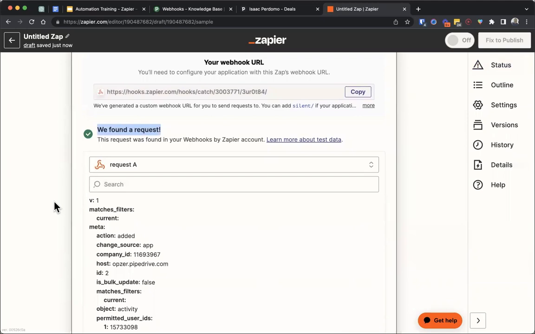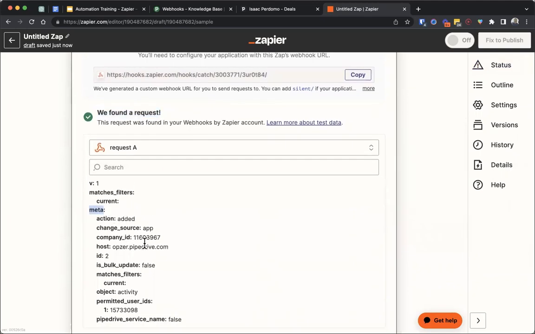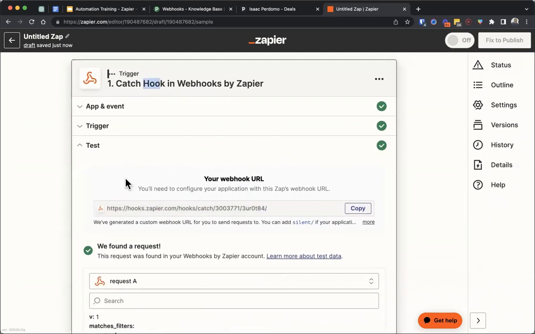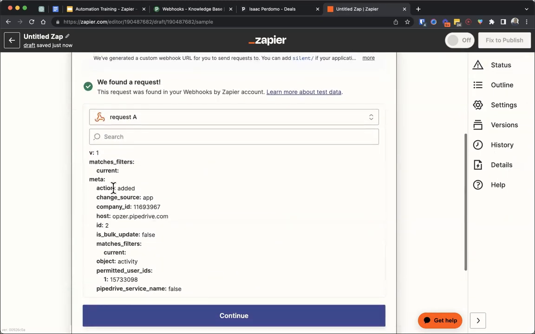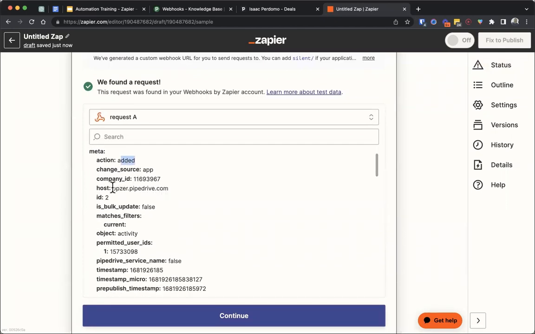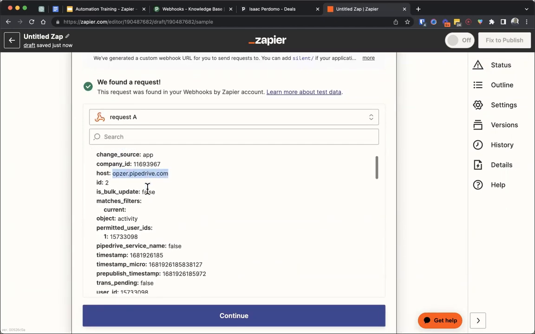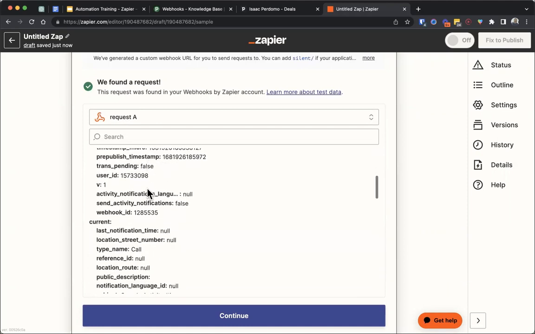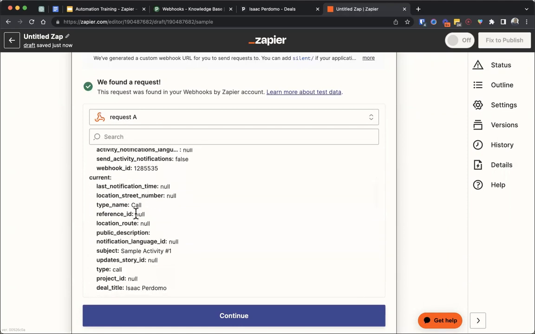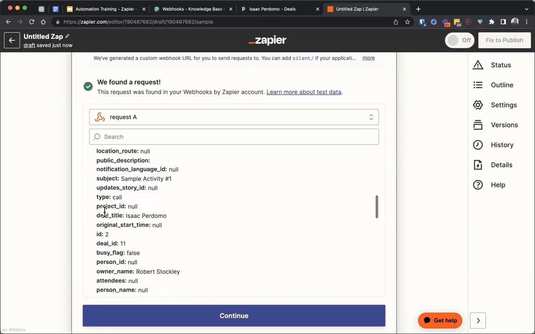Let's look into it. Let's look at the data. As I told you, the data comes already broken down because I picked the hook. So Zapier is doing that on its own. I can see added, perfect. I can see all domain, perfect. Let's look if I can see something that identifies this particular call. Here's the subject, sample activity, awesome. It's a call. There's a lot of empty values, but I can see that it's related to this deal, which is deal number 11, and that the activity ID is number 2.